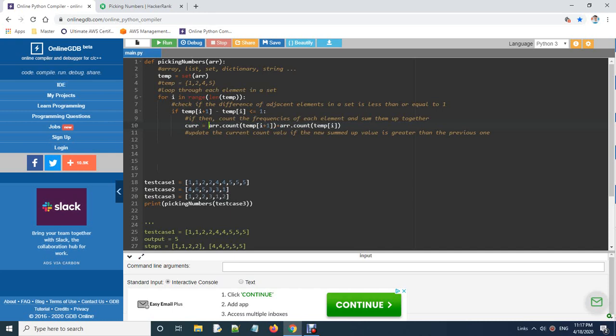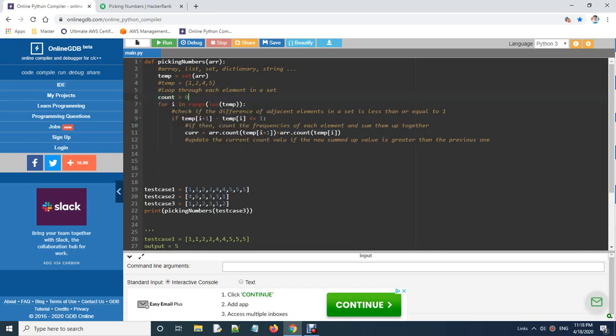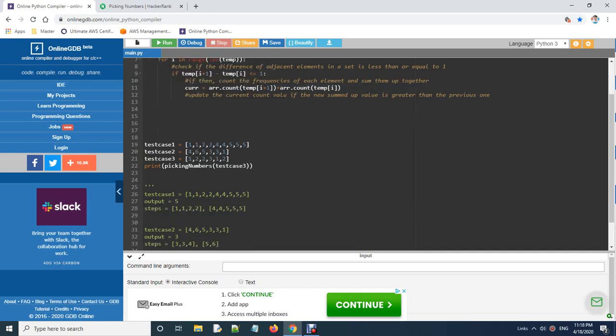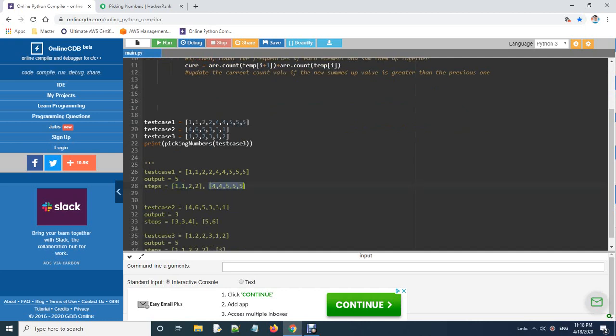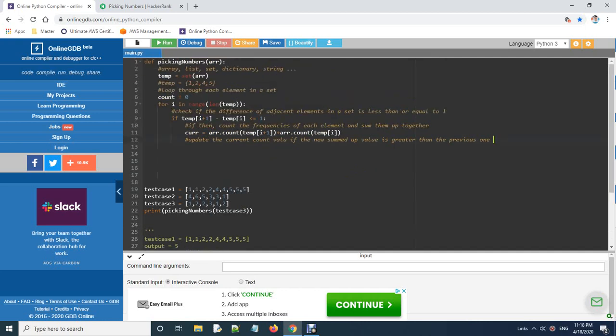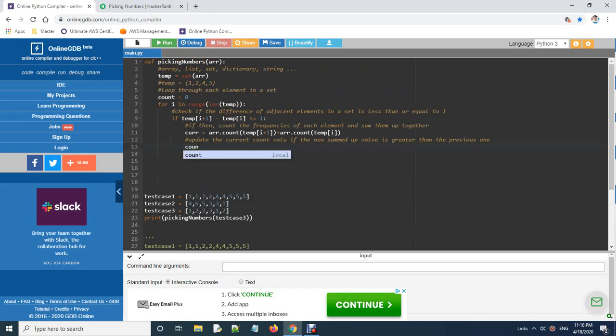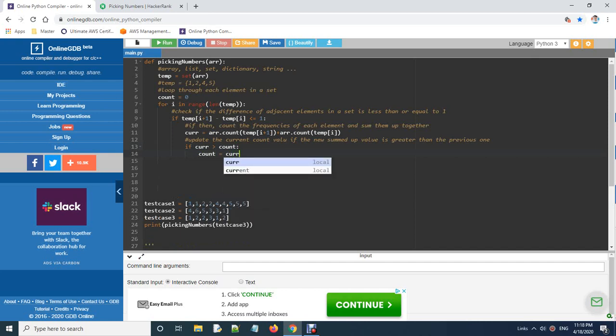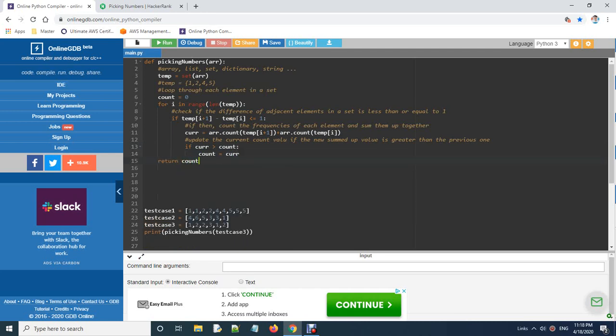At the very top, outside of this for loop, we just want to declare count equal 1 as a global variable. We just want to keep track of the count, because if we found an element that is greater than the previous count, we want to update that. So over here, you just want to check: is cur, this value, greater than count? Then we want to update the count, because that's what we want to return at the end. And then finally, you want to return count.